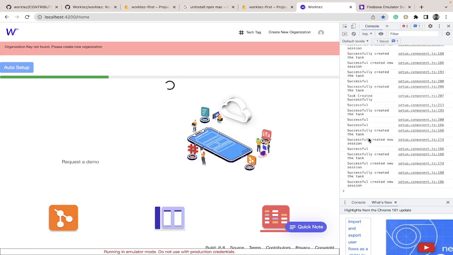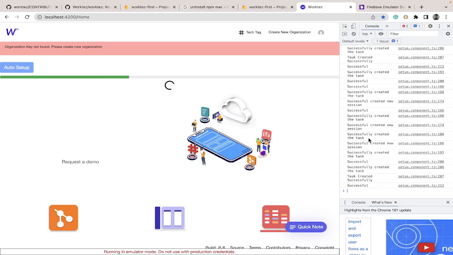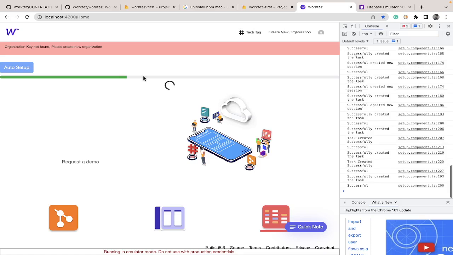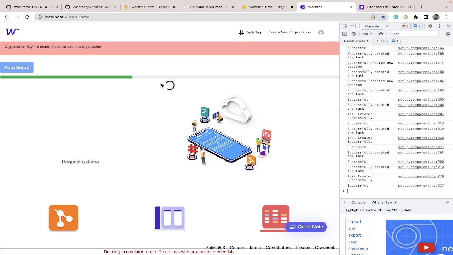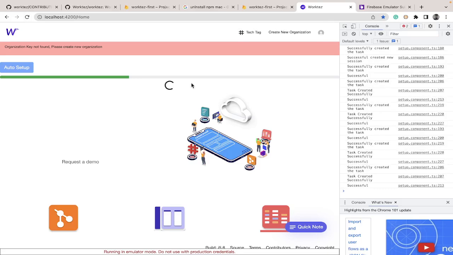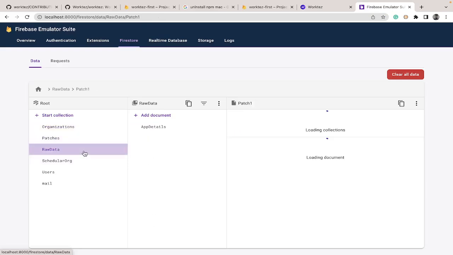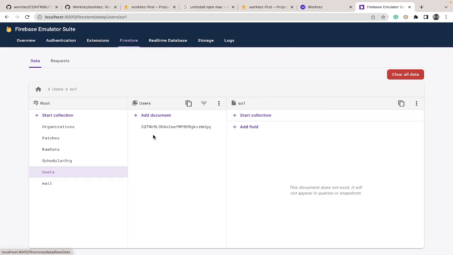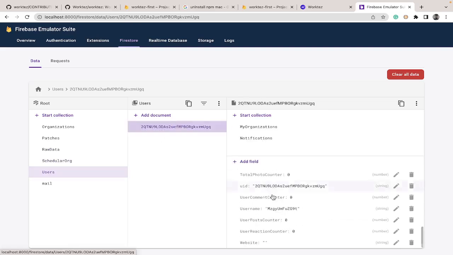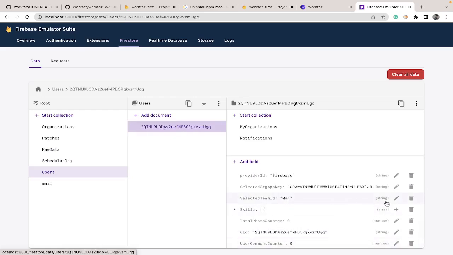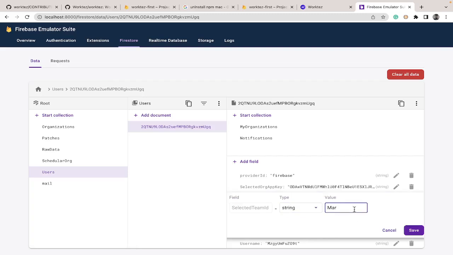You might have to wait some time. Now the setup is successful. Please wait until it loads completely. Now you will see in the Firestore you will have some more organizations, patches, raw data, scheduler, user data. Now you need to go to users and check if your selected team ID is tab or marketing. You can put any of this. I will prefer marketing.